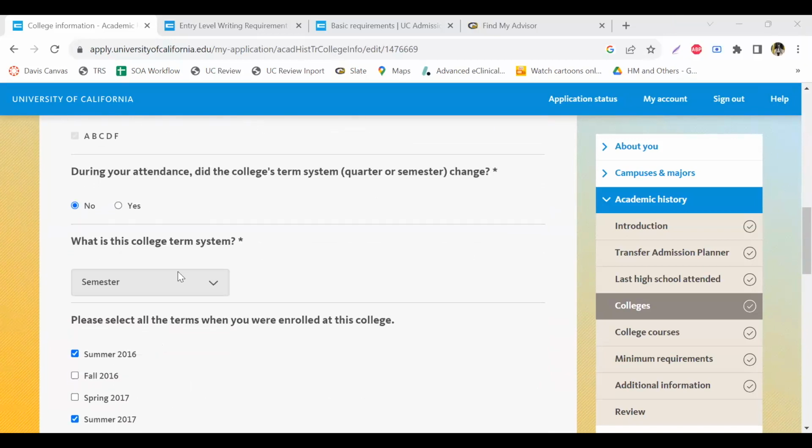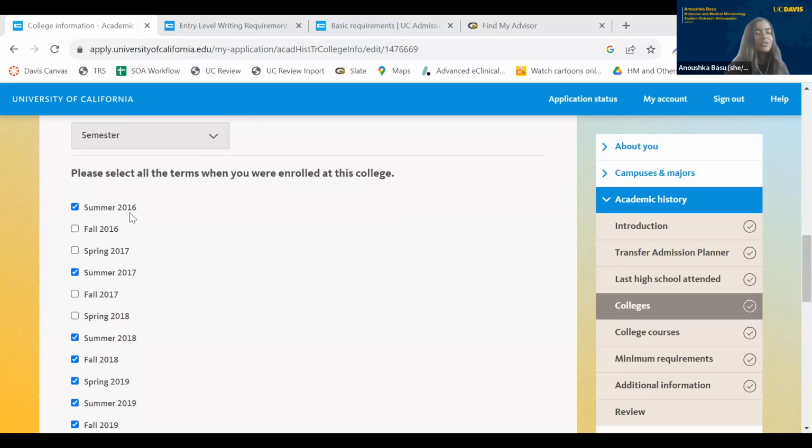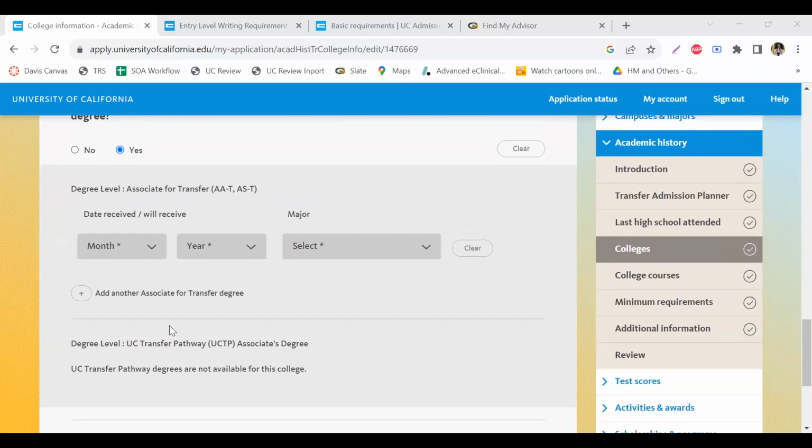Okay. And I have a follow-up question. For me, I'm taking classes at my college and another college just because it's easier. For the dates attended, I just do from the first class to the end of the last class, right? Even if there's some time in between when I didn't take classes at the specific college. Yeah, but if there were gaps in your time enrolled at the college, you would just not select those terms. Okay. All right, then. Thank you.